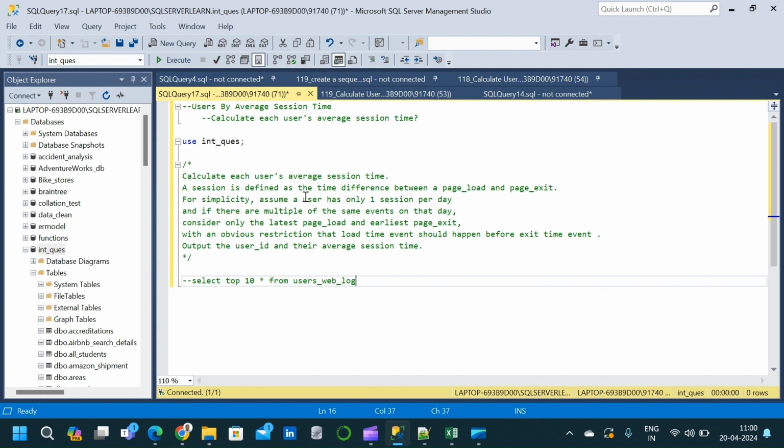For simplicity, assume a user has only one session per day. And if there are multiple of the same events on that day, consider only the latest page load and earliest page exit. This is an important condition that we have to consider in this question. That is, consider only the latest page load and earliest page exit with an obvious restriction that the load time event should happen before the exit time event. So that is the condition. And output the user ID and their average session time.